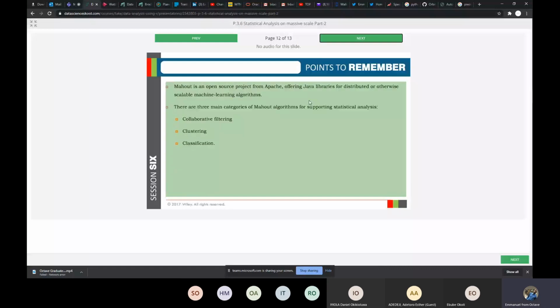So the three categories of Mahout algorithms are collaborative filtering, clustering, and classification. I think that's basically all for this class.